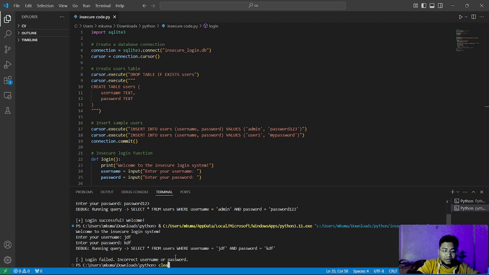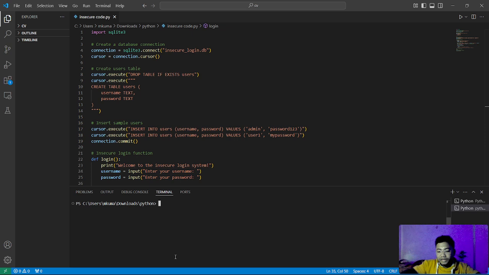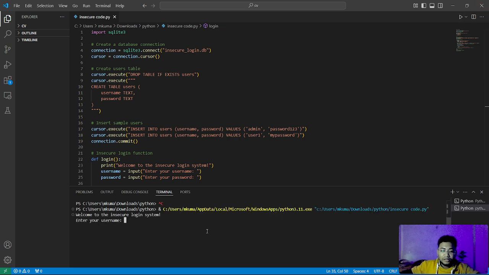Let's clear this. Now let's try something from the hacker's perspective. Let's run it once again. So what will a hacker do? I'm going to show you how to just bypass this login page by doing SQL injection. This is very basic. You can try it on your system as well. This is for educational purposes only.